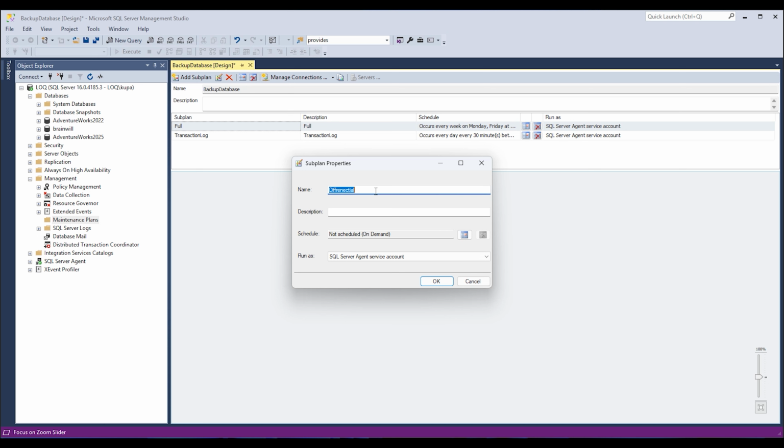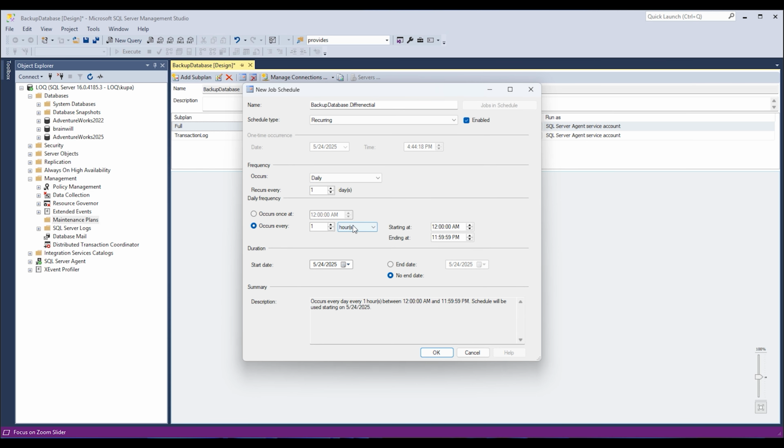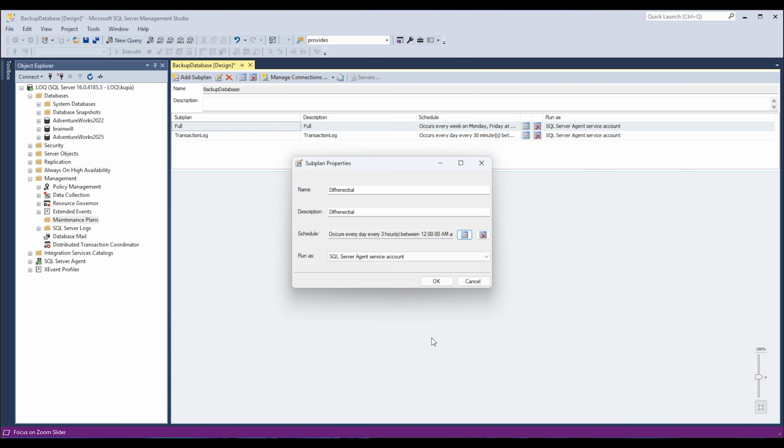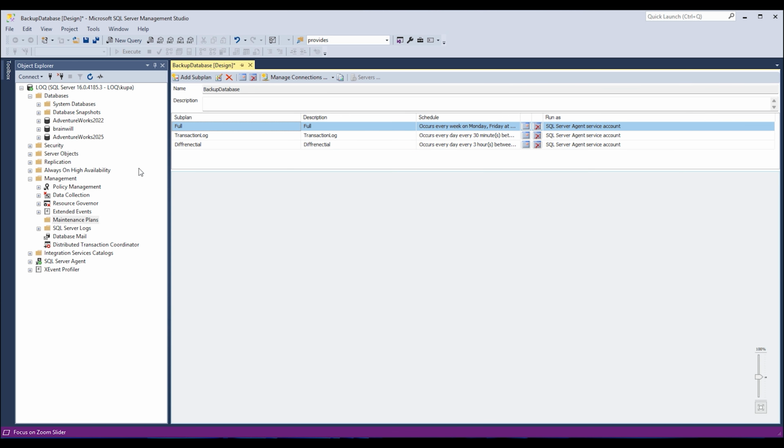Differential. Let's copy paste again. And as for differential backup, I want it to occur every day, every, let's say, 3 hours. And click OK. Once again, OK. But as you can see, our subplans are empty.